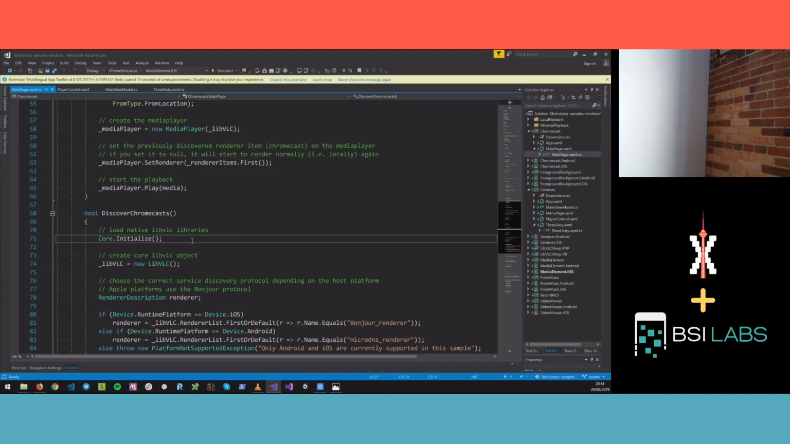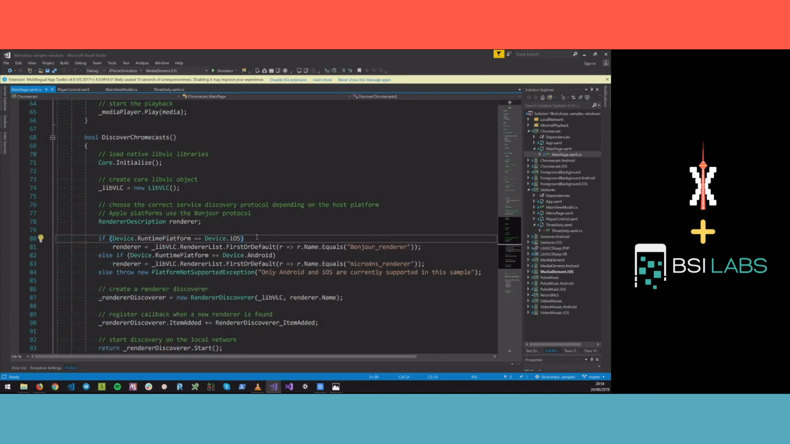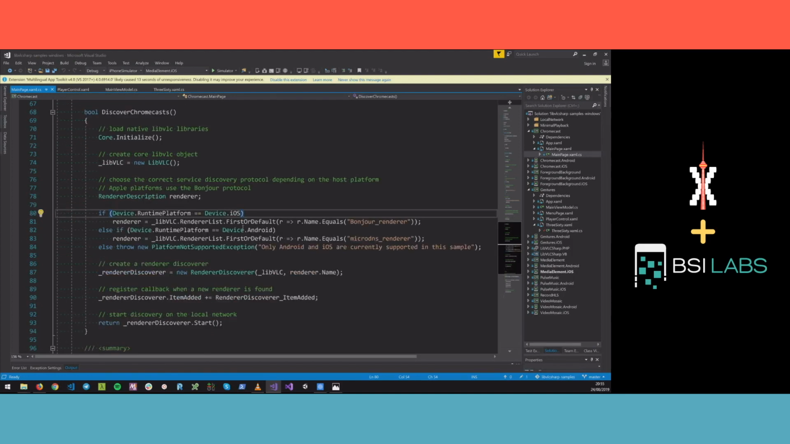Core initialize is going to load the native libraries in your application, so you need to do this before you start using LibVLCSharp objects. We start libVLC with a new libVLC object, and then Apple platforms use just a different renderer, which is Bonjour, and the Android ones and Windows and Linux use micro DNS renderer. So you just have to know which one you need. It works on all platforms, but I added this just because this sample is just for iOS and Android.